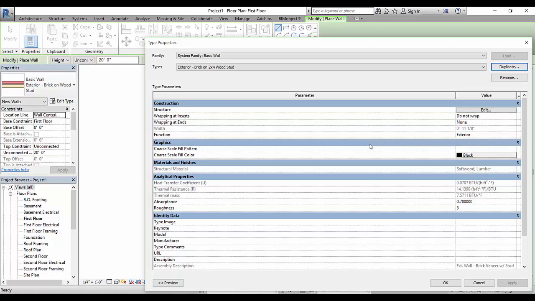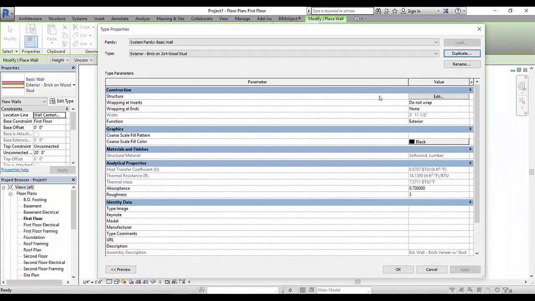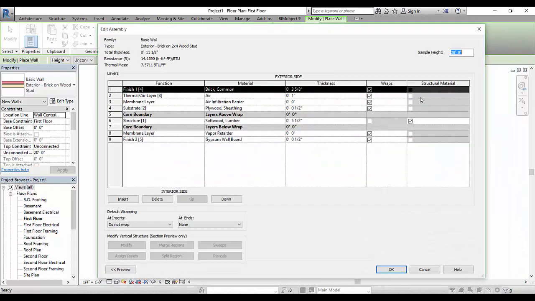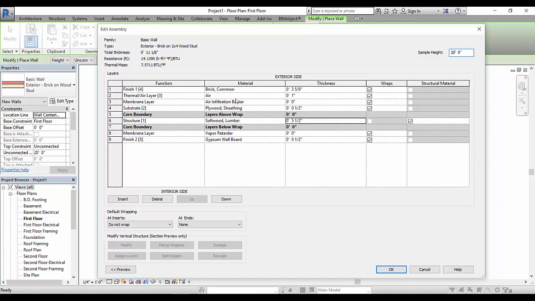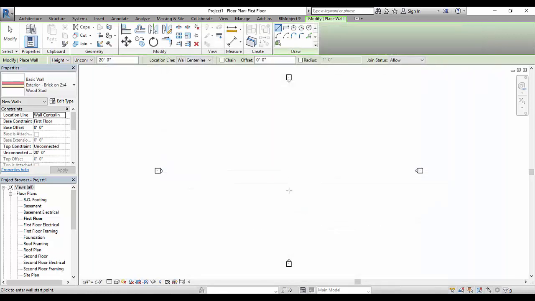Remember, that just changes its name. It does not physically change the structure of the wall. The only change that we're going to make is in the structure tab, and we're going to edit the assembly, and change the structure of the wall from a 5.5 inch thickness to a 3.5 inch thickness, and say OK. We now have a new wall that's been created called brick on 2x4 wood stud that we'll be modeling with to create the exterior of our walls.